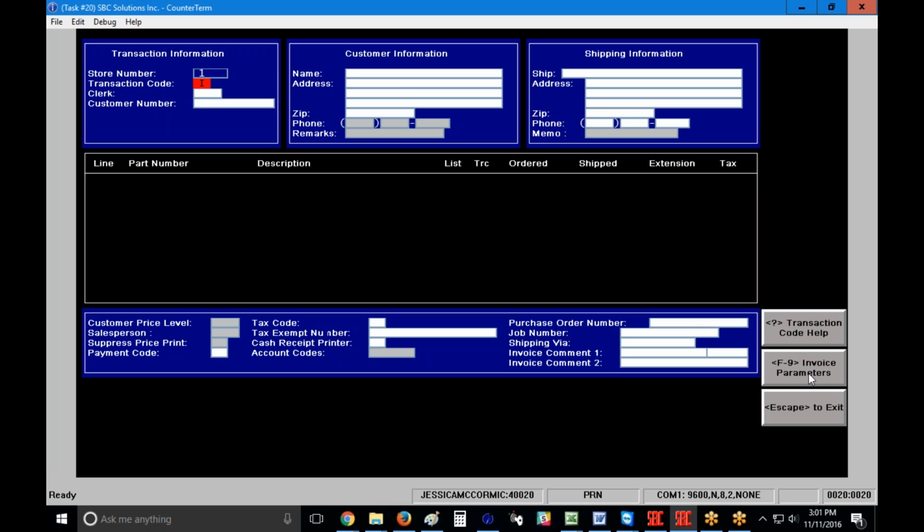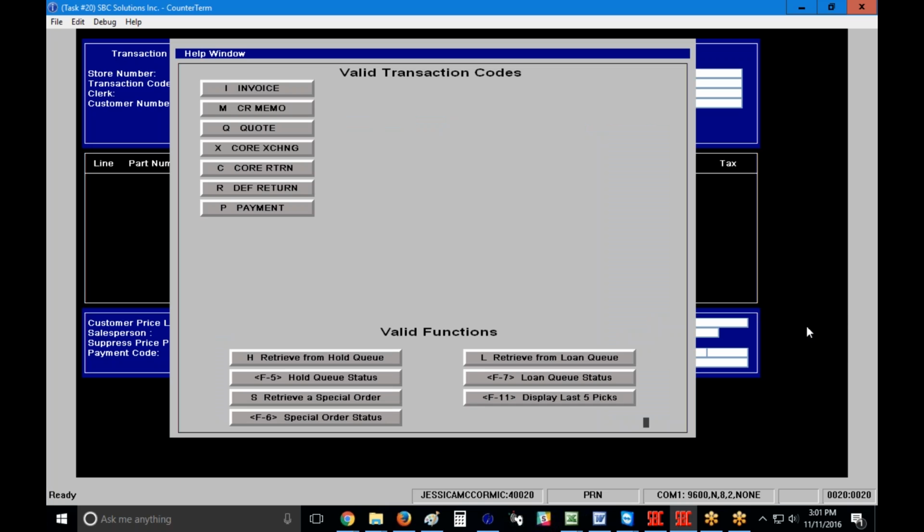If I press my up arrow key, over on the right here, I have a transaction code help button. If I click on that, it's going to show me valid transaction codes that I have in my system. So for this particular system that you see right here, I have invoice, that's a regular sale, a credit memo, that's a regular return. I can do quotes, I can do core exchanges, core returns, defective returns, and payments. These are the transaction codes that I can use in Point of Sale.